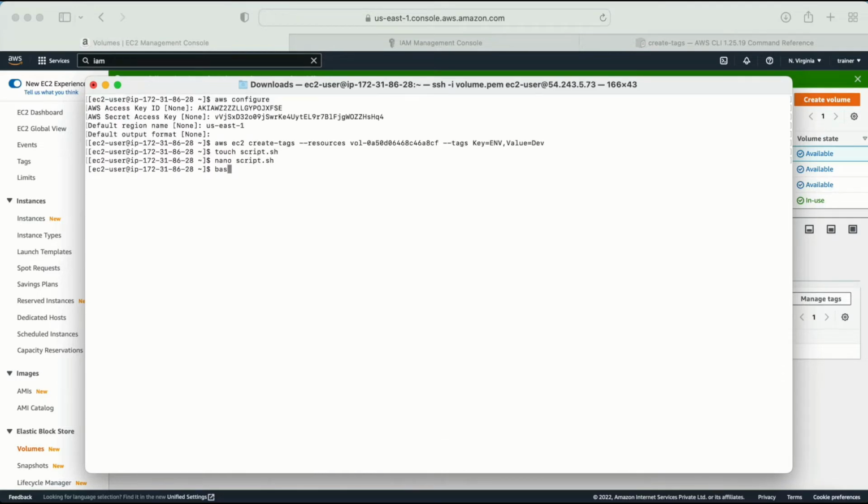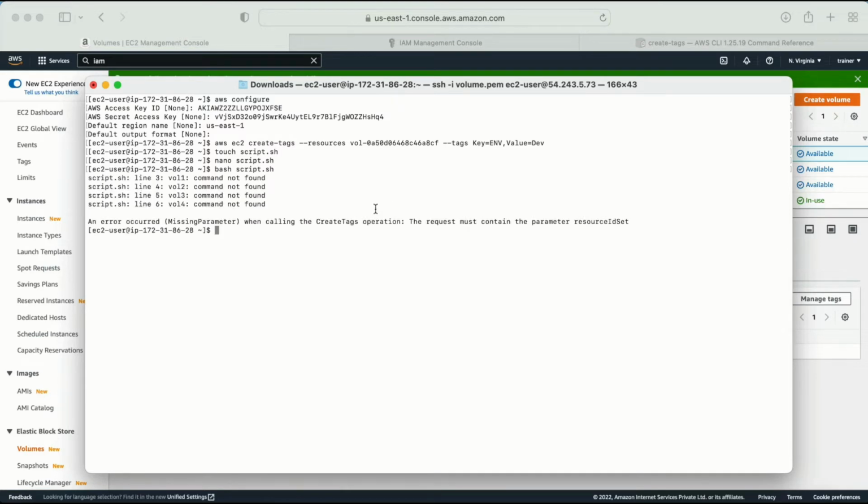And run this thing. So how to run a bash script? We have two ways. First way, we need to change the permission. We need to give the executable permission. Or the second way, which is easy, we can type bash and then the file name. Okay, it is telling me missing parameter. I know what exactly the mistake is.